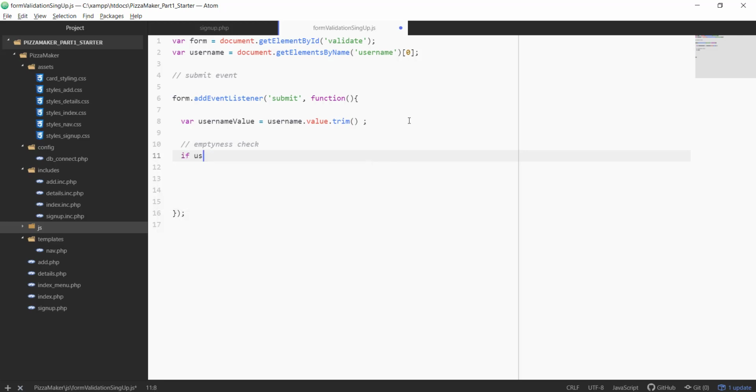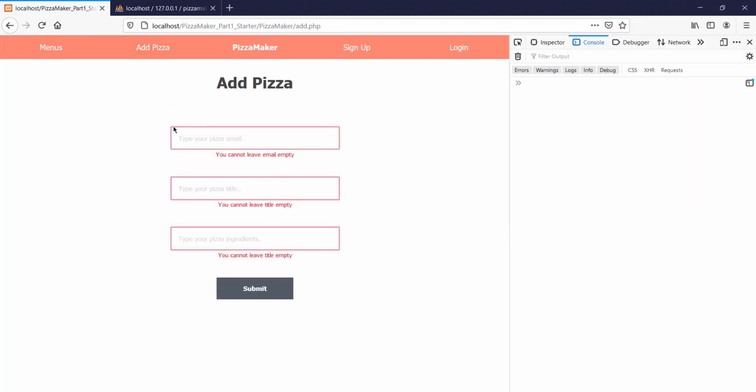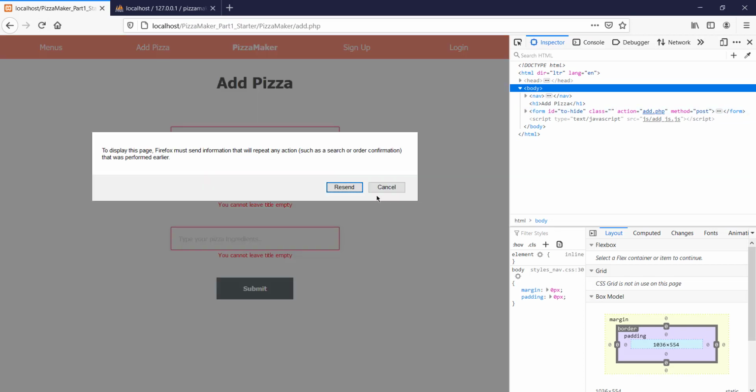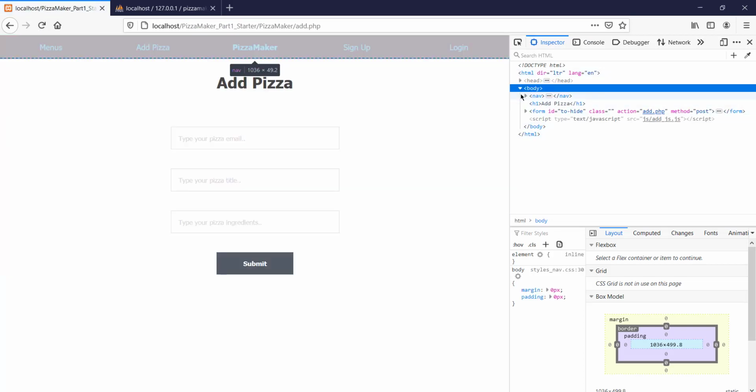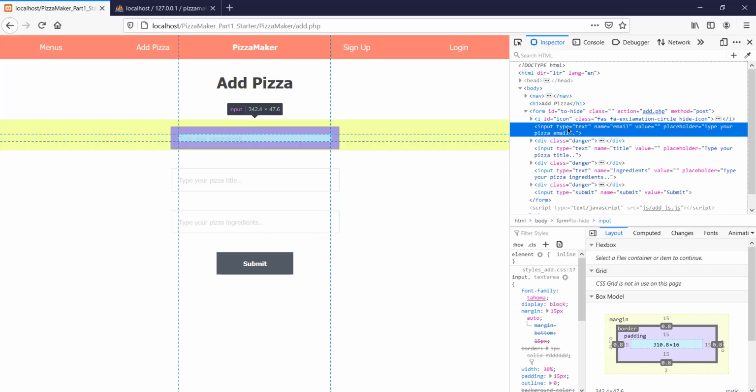I'm just going to say if, in my parentheses, username value is equal to an empty string, this means obviously that this is just an empty field, right? So we can do the following. If it's an empty field, first of all, if you remember what we had in the add pizza page, we have this outline, right? If you look closely, if I go to the inspector, and let me refresh and go to this element, it doesn't have any class by default, right?